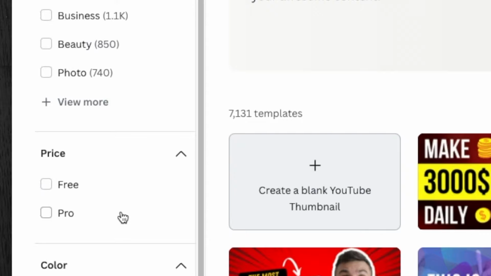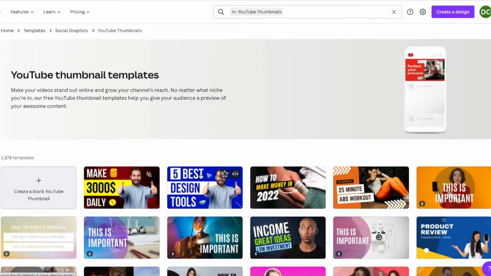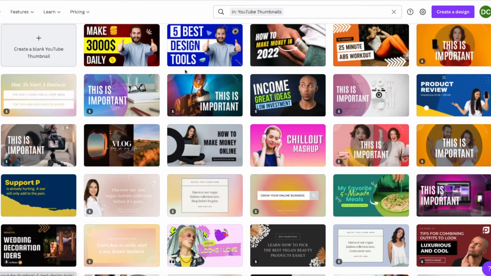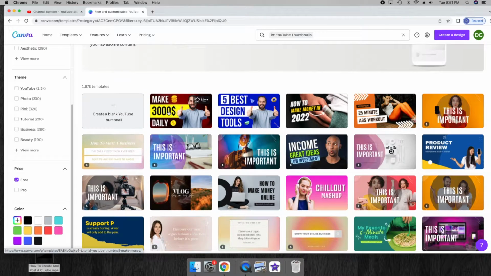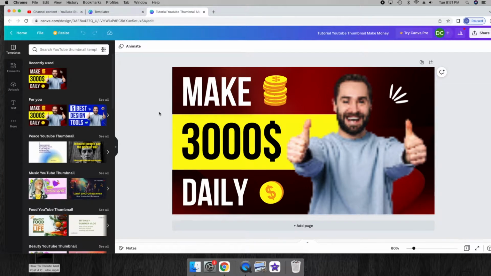I always go over to the free section. However, there are a lot of these thumbnail templates with little dollar signs, and those are for whatever reason paid, even though we selected free. So I just go and choose a free one. This is usually my go-to. And you head over to the Customize This template, and here we are.